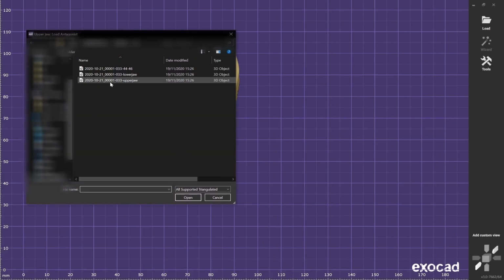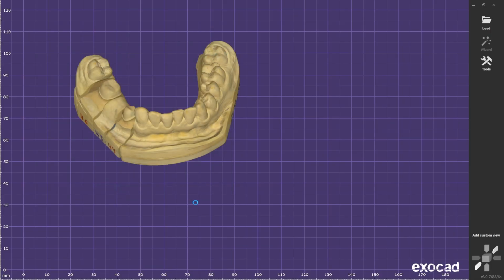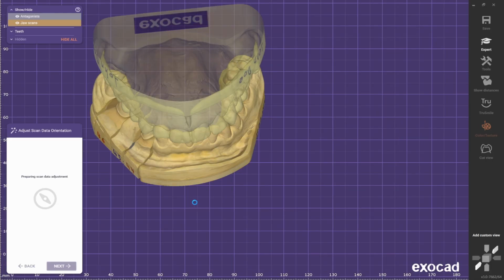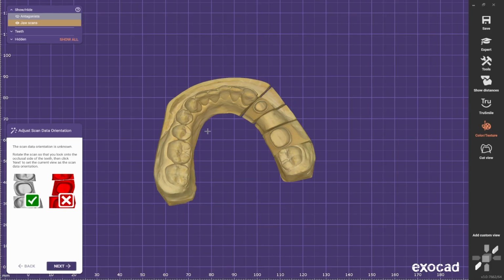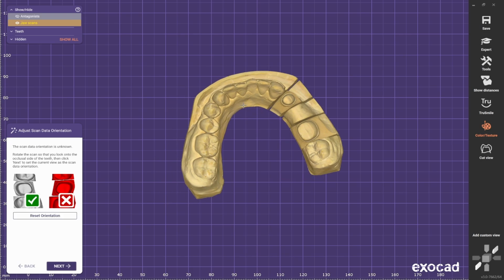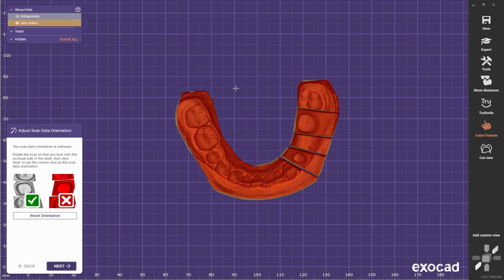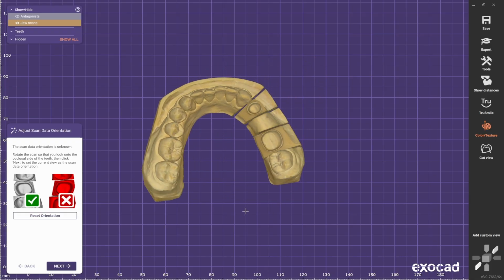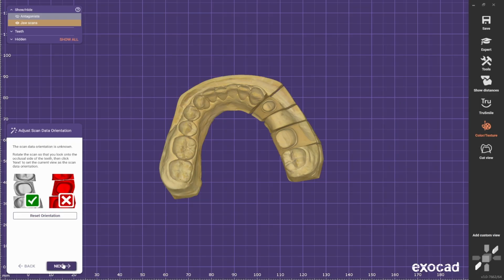Then we bring up the antagonist, which is the upper jaw. Select open. Now make sure that the model is in the right perspective. It should look like this and not like this, okay? Like you see in this image. It's looking correct, just go next.